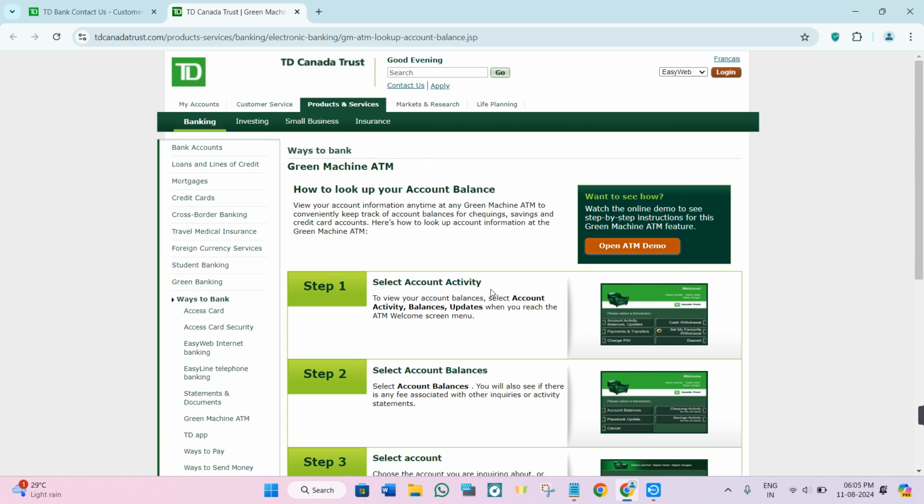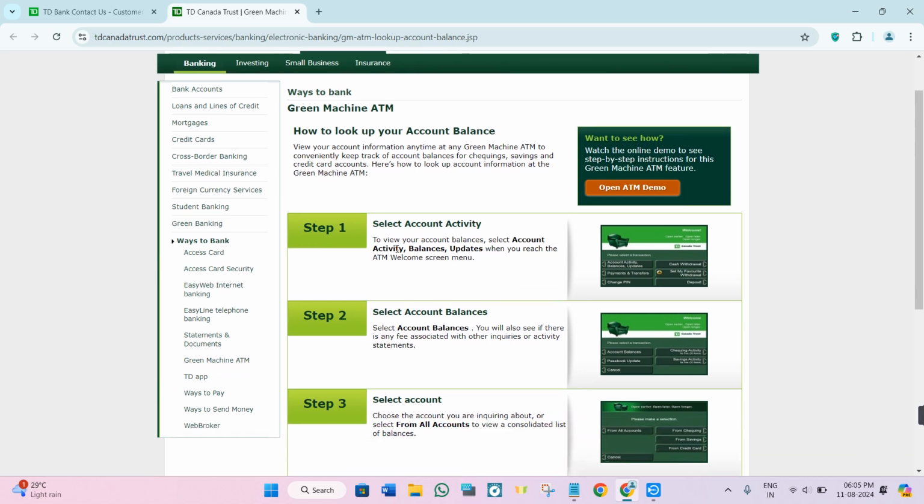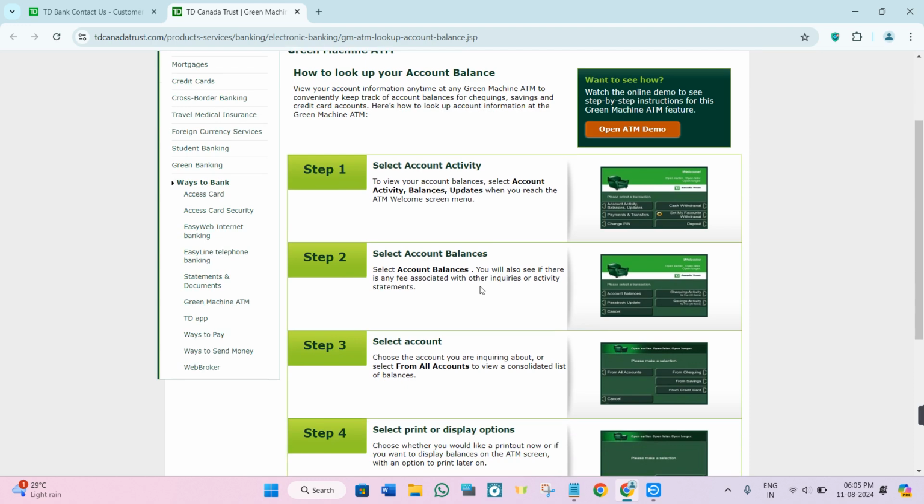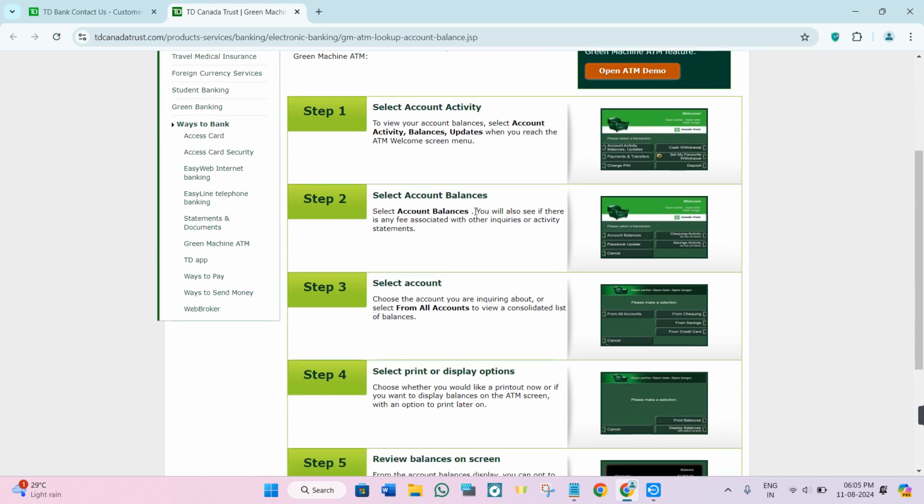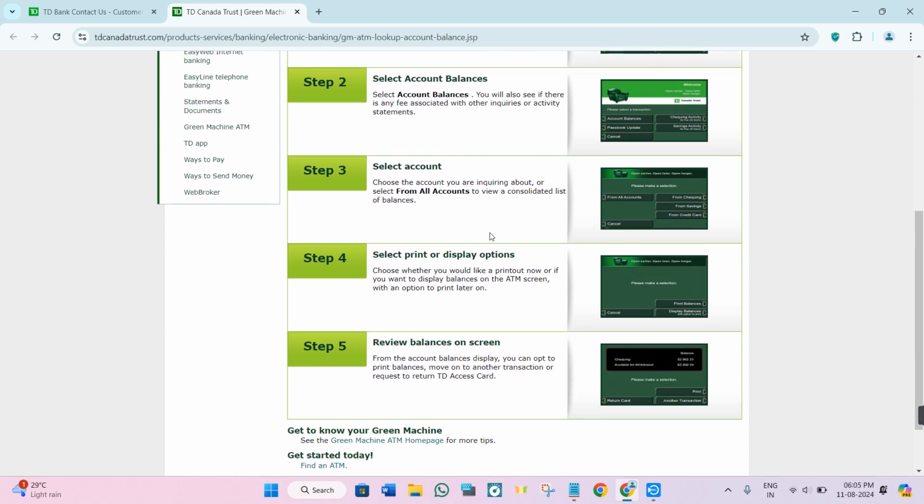In order to do that, the first thing that you need to do is to view your account balances. You need to select the account activity, then balances or updates when you reach the ATM welcome screen menu. Select the account balances. You will also see if there is any fee associated with other inquiries or activity statements.